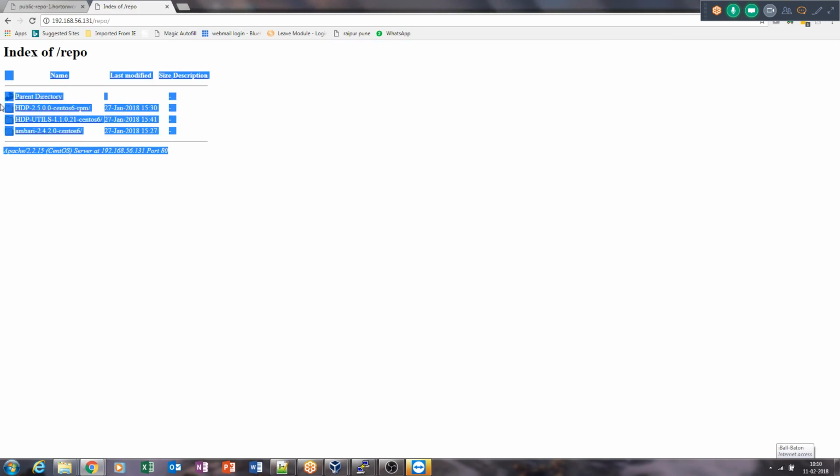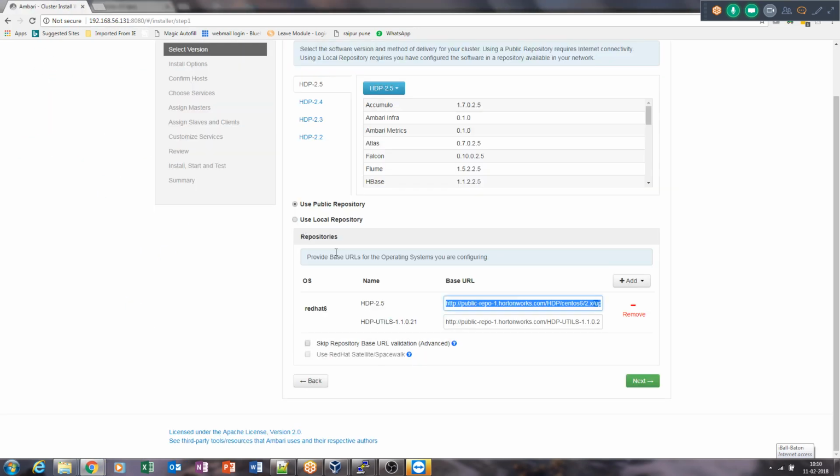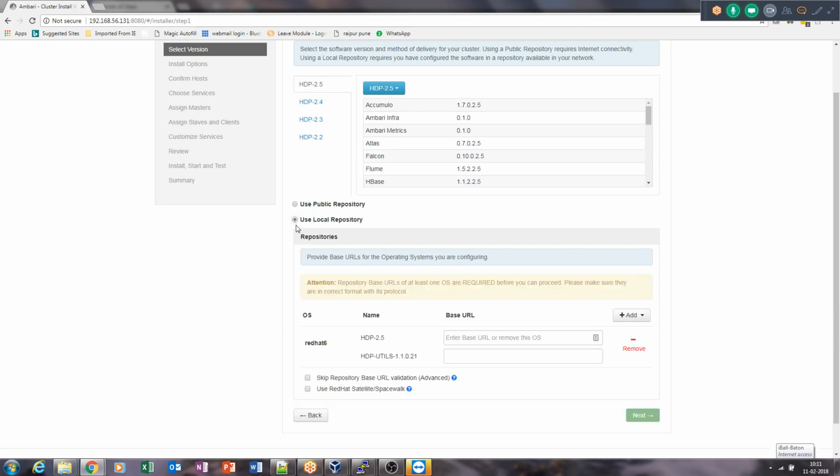If you see, it is almost 4.5 GB of total RPMs available in our local HTTP repository. If you point to the remote public repository, you first need to download it. If your network or internet speed is not good, you will end up spending around 4 to 5 hours doing this. So that's why we have built our own local repository.